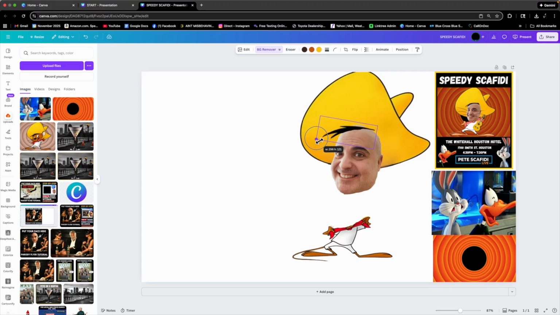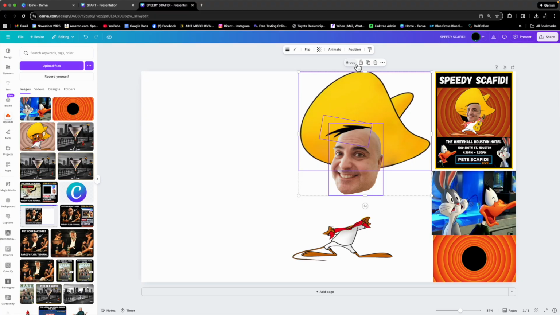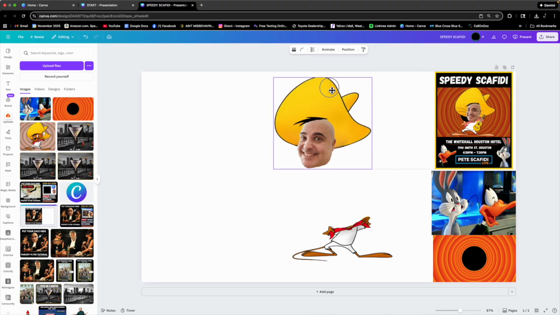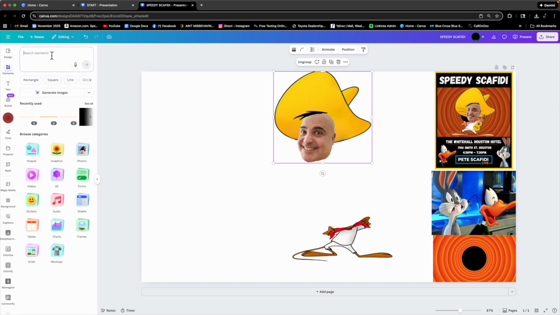And that's good. All right. Now you got a couple elements together. Click outside of the elements and you're going to group them, so that way we can move this all around or resize everything together. And we're going to add whiskers, so go to elements and just type in whiskers.